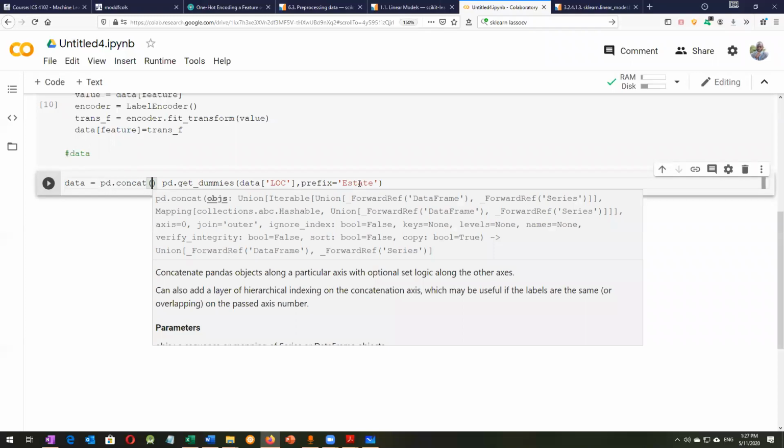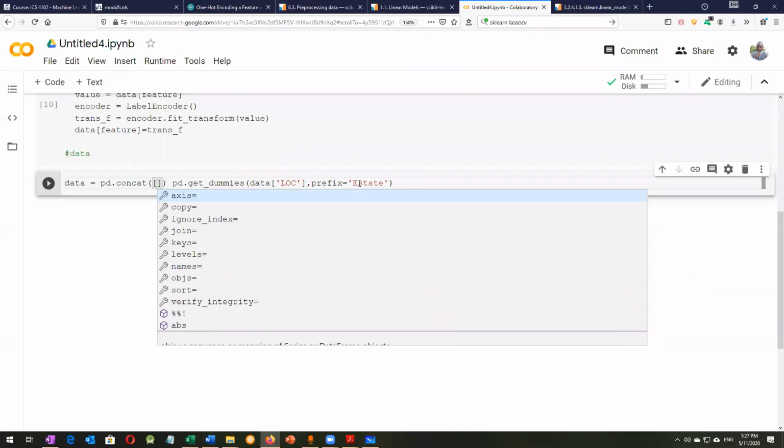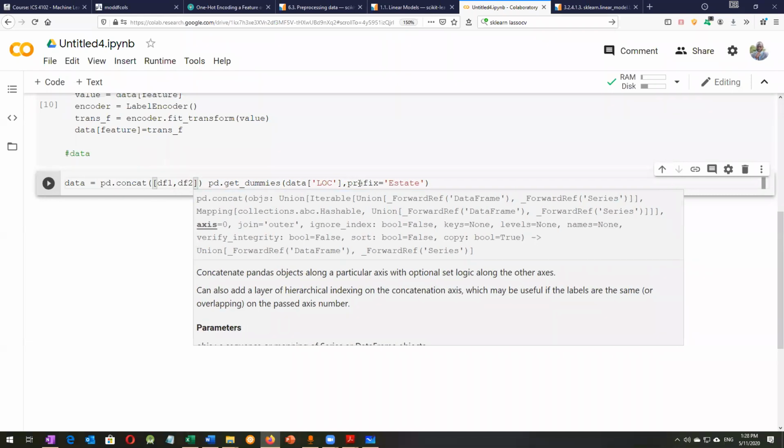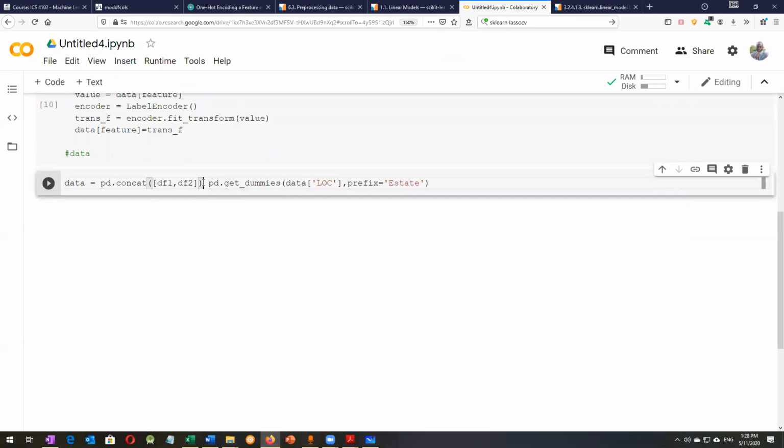And here I can just concatenate 2 data frames like this. I can say data frame 1 and data frame 2 according to the documentation. And now what do we want to concatenate? That's the question. We want to get the original data set as it was, and we want to concatenate this guy.